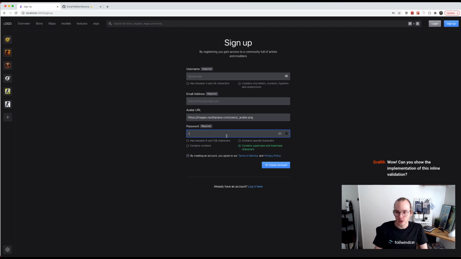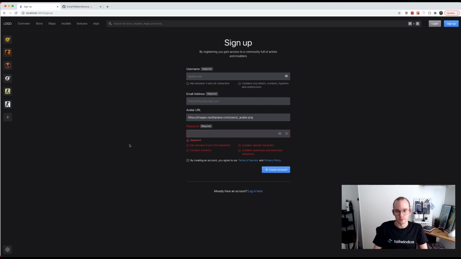It only tells me what is correct. So if I type a number, it checks that. A special character, it checks that. But it doesn't tell me that this is wrong because I'm not filling that until I click away. But as soon as I hit it, it tells me it's correct. And then, of course, if I delete it, it'll tell me it's wrong.